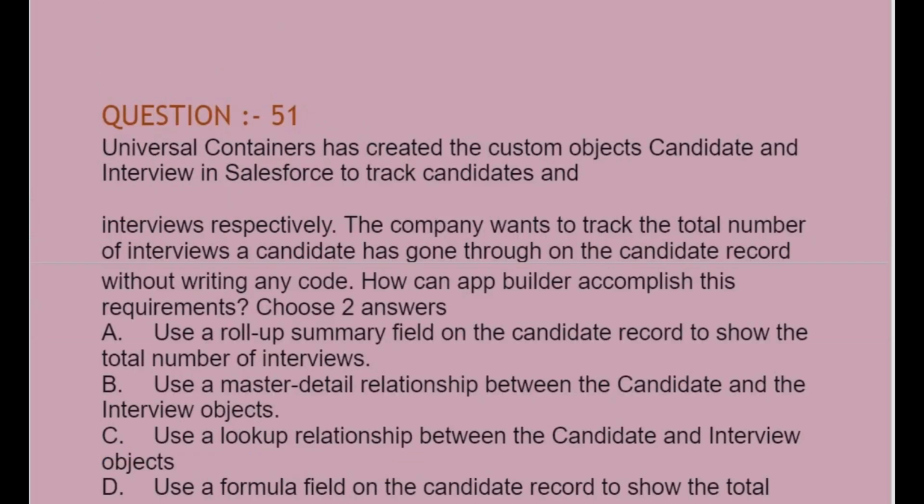Question is Universal Containers has created the custom objects candidate and interview in Salesforce to track candidates and interviews respectively. The company wants to track the total number of interviews a candidate has gone through on the candidate record without writing any code. How can the app builder accomplish these requirements? Choose two options.